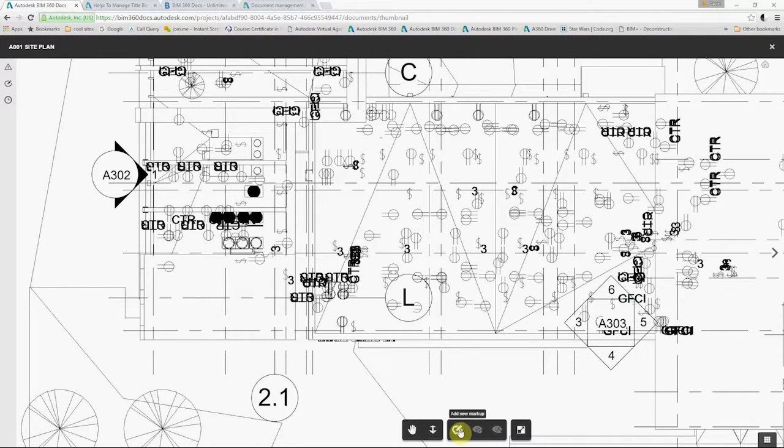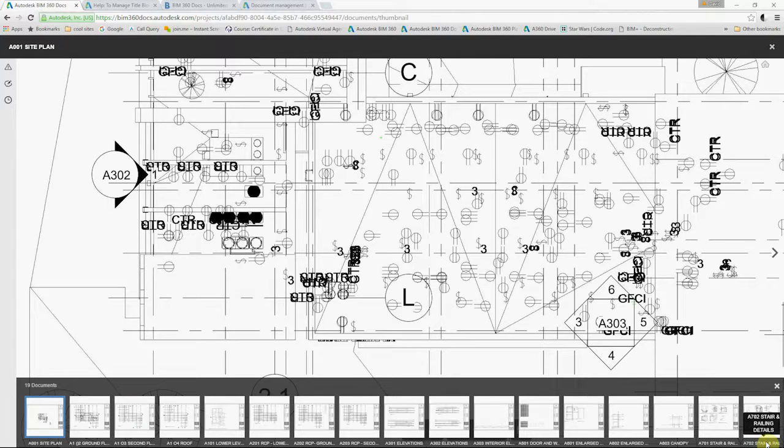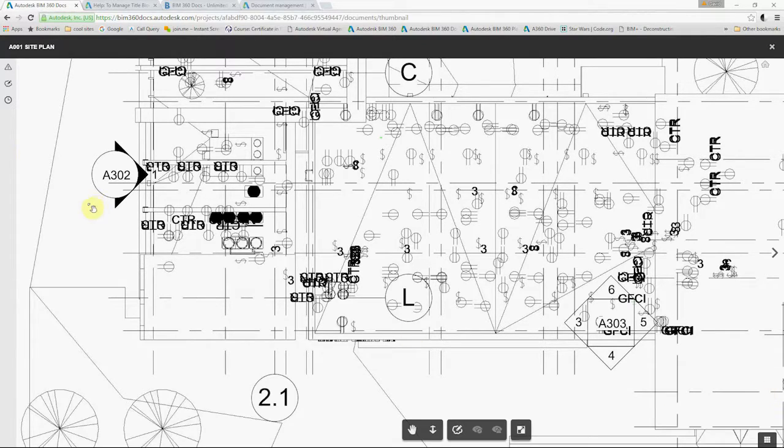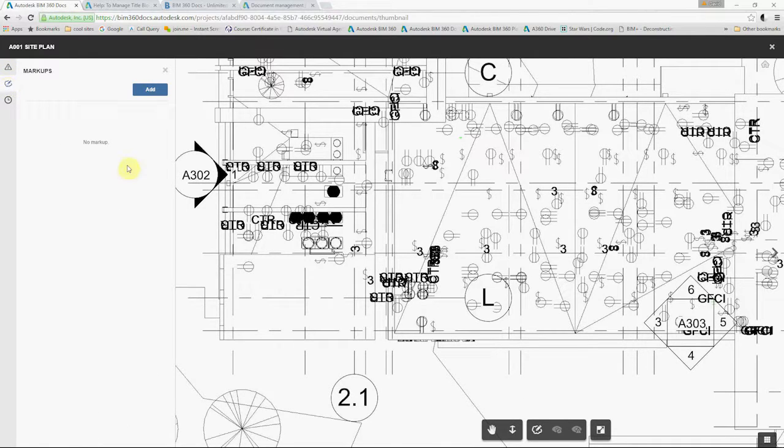We have tools at the bottom for turning on and turning off markups, checking for issues, which is a new facility in the product, and on the right hand side we can jump from sheet to sheet within the same directory. On the left we can view any existing markups in the drawing, any existing issues, and we can add our own markups.